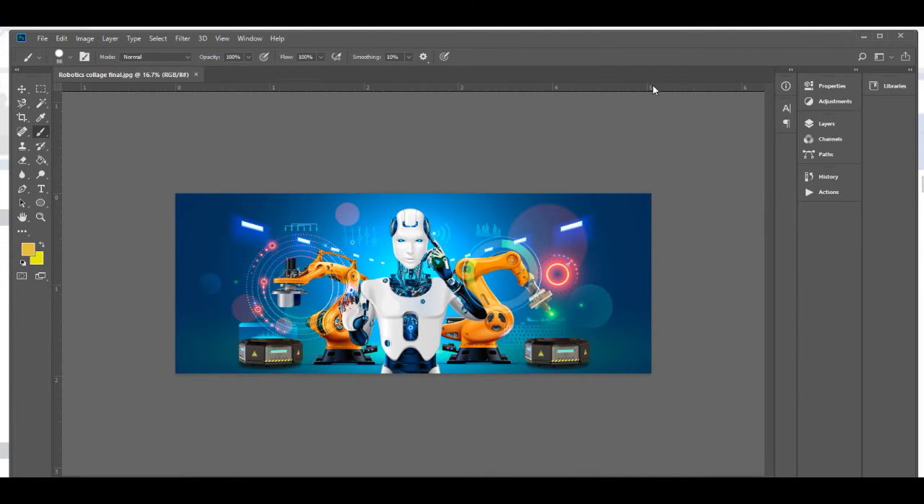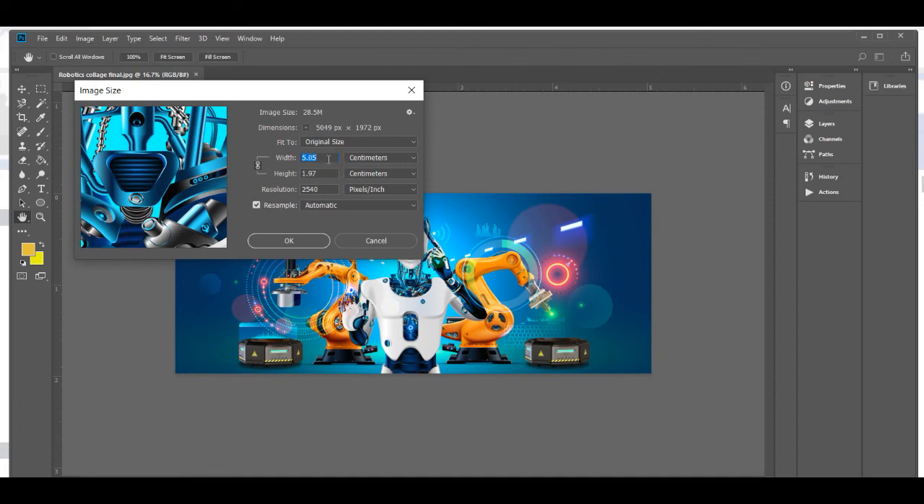Then after, you have to tell the students that we cannot know the dimension of a picture by looking at the ruler. So the main command that lets us know the size of the image is the command Image Size. And as you see, here we have the width of 5.05 centimeters by 1.97 centimeters.